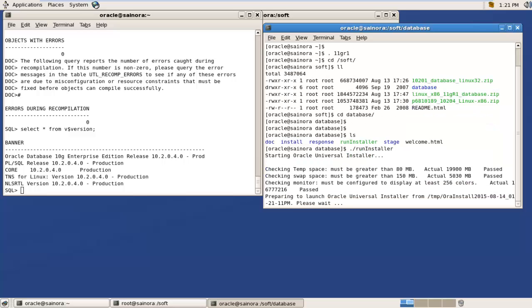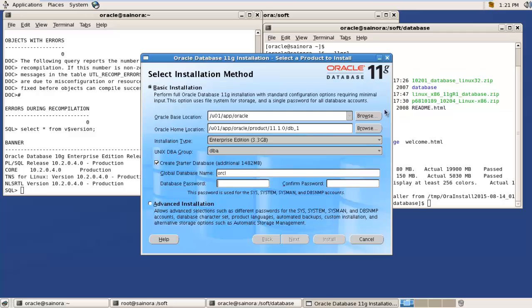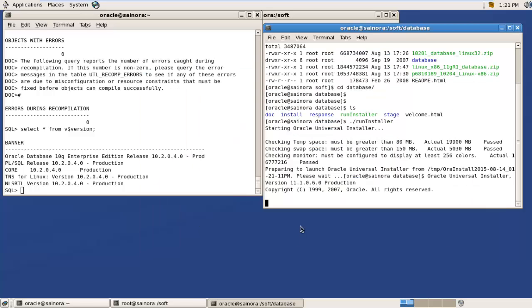Alright, so it's checking the prerequisites. And no need to create a database, so I've created a bash file, and it has chosen the location. So user 1 app Oracle product 11.1.0 db_1. Clicking on next.